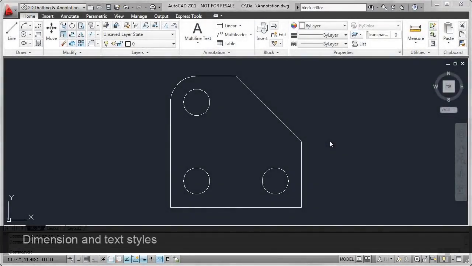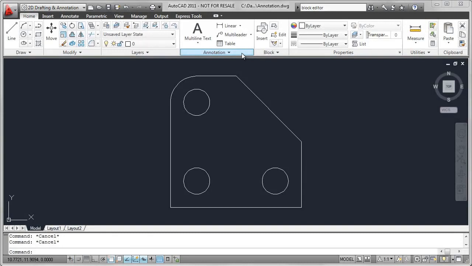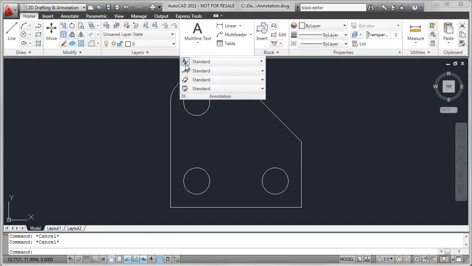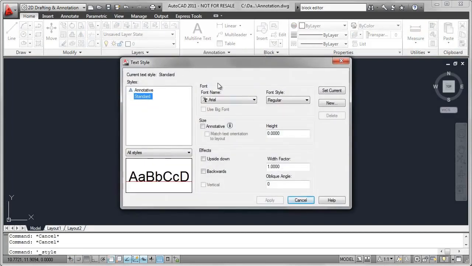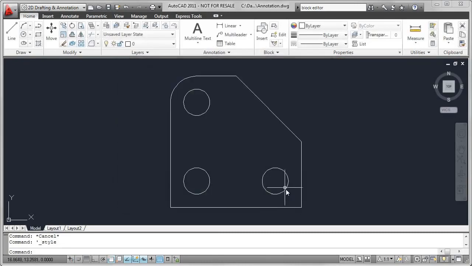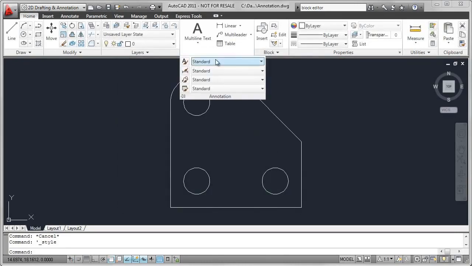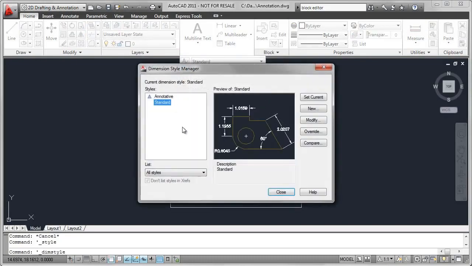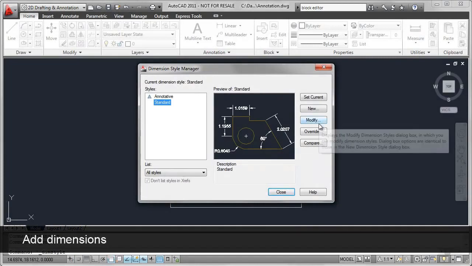Annotation is required to complete an AutoCAD drawing. Two examples of that are dimensions and text. To access the styles for these, you can go to the Annotation drop-down list. For example, under Text Style, we can see the font name, the style, and the height. Under Dimension, we can see that a standard style is provided, and you can create new styles and/or modify them.